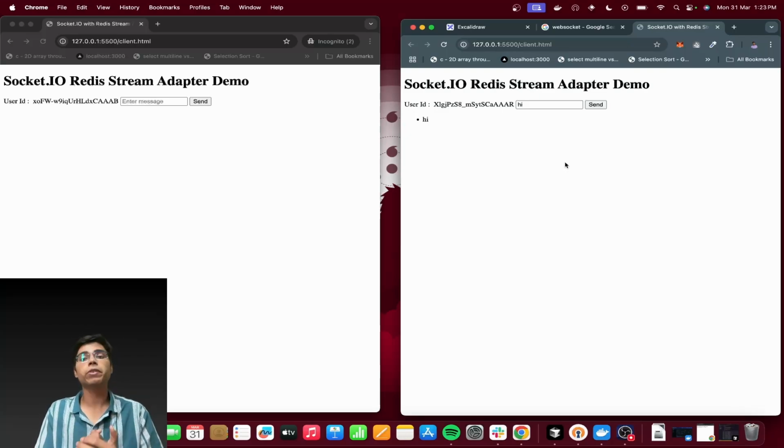So that's why we need a Redis adapter or a broker. So our broker can fan out all of the messages to all of our consumers, and we can send our message across all of these servers.